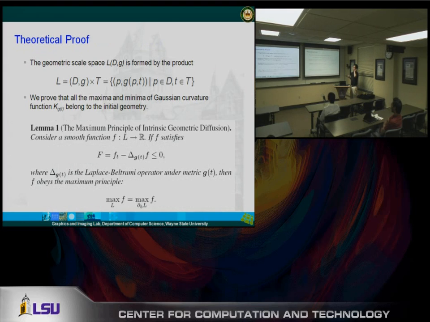Okay, if you follow this, you can prove it. Basically, consider a smooth function f. It satisfies all the maximum principles; it's within the boundary. So no matter what you do, this intrinsic diffusion will not introduce any additional features during this procedure.